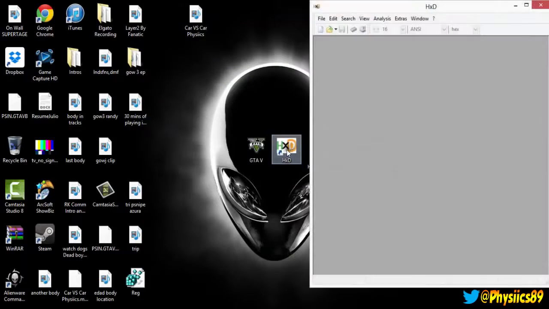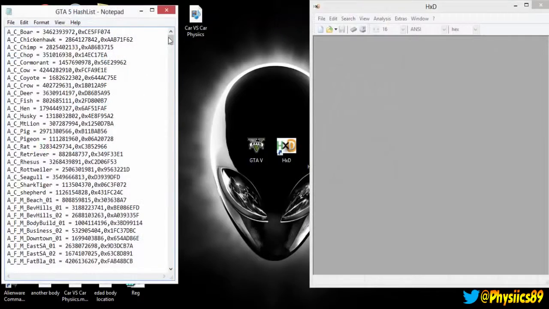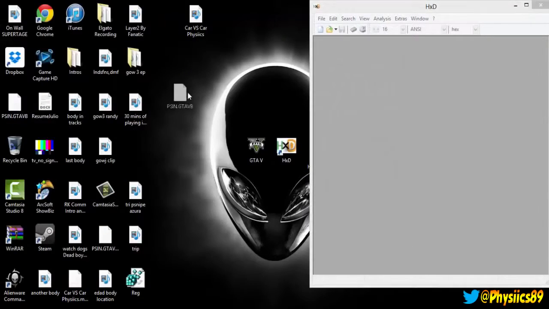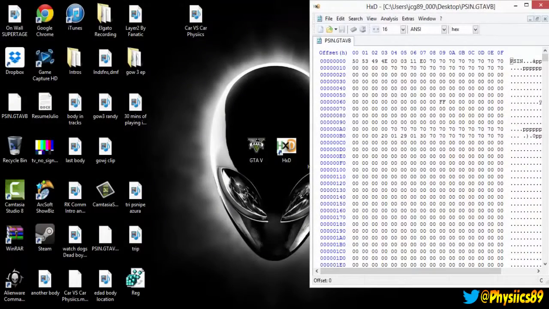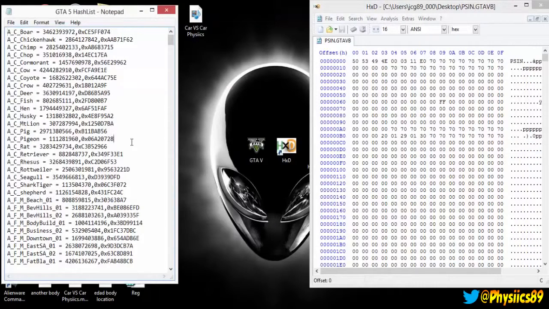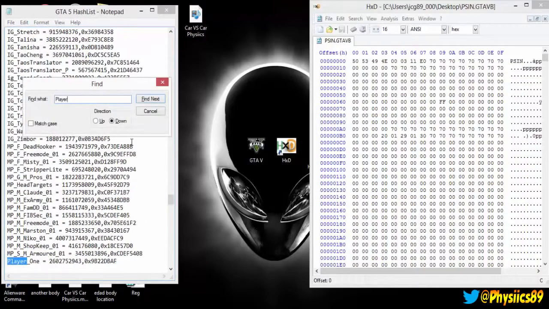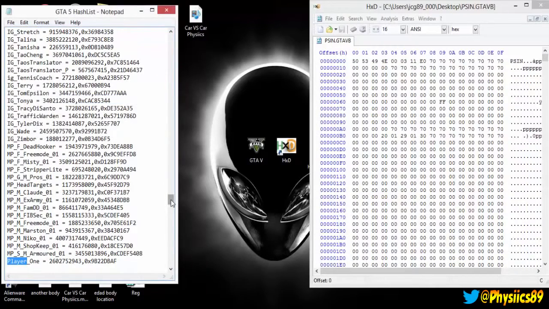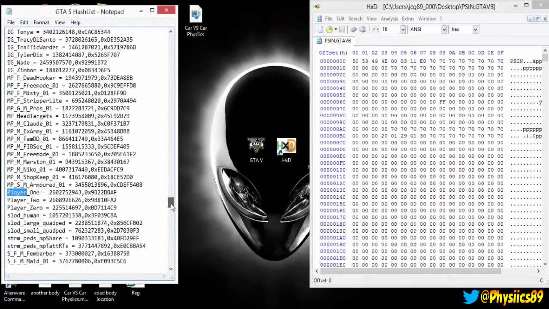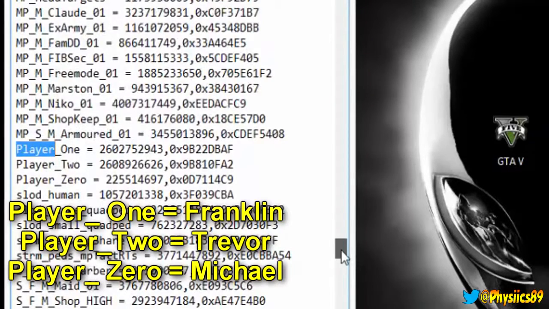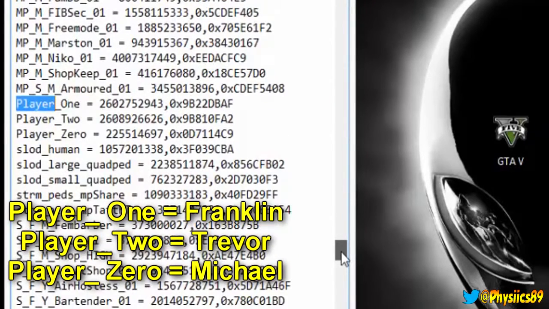And after you've done that, you want to open up the hex editor, and then you can see on the left that file that we just created. You drag it onto the actual hex editor. Now you open up your hash list, and you want to click on it and click Command F, and you want to type in player, and that's where you will find this big list right here: player 1, player 2, player 0. Player 0 is the one that is Michael, so therefore we're going to play with that.